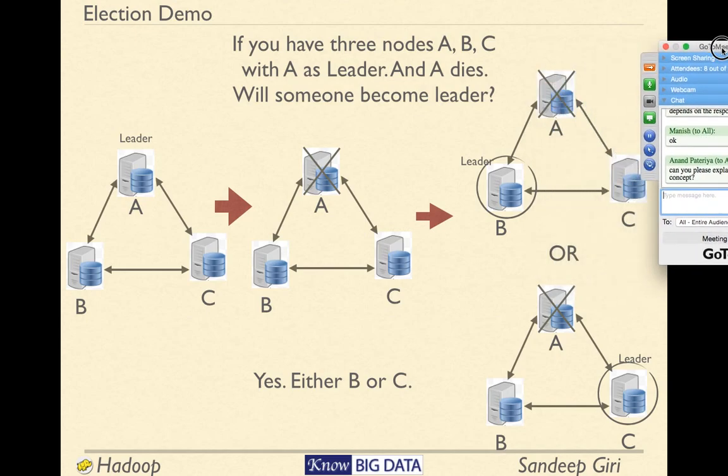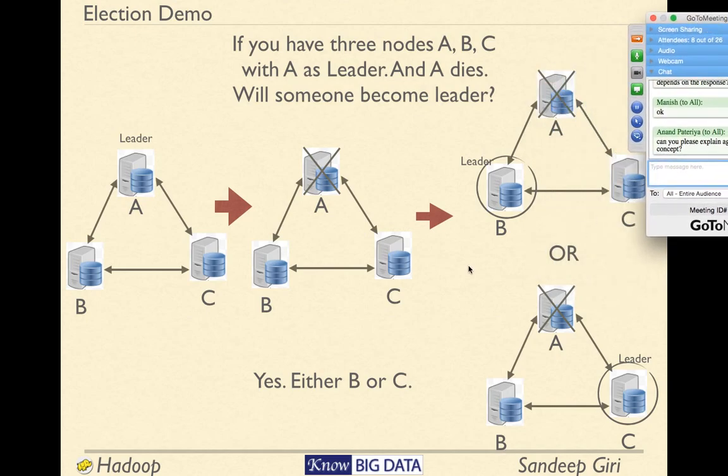Okay? So right now, how many nodes are available? Two nodes are available out of three, right? There were three total nodes, and two nodes are available. And two is more than 50% of three, right? 50% of 3 is 1.5, and 2 is greater than 1.5. Correct? Therefore, there is an election happening.